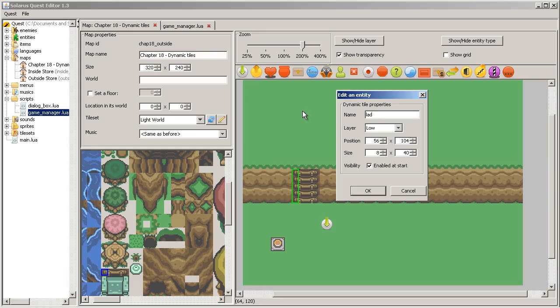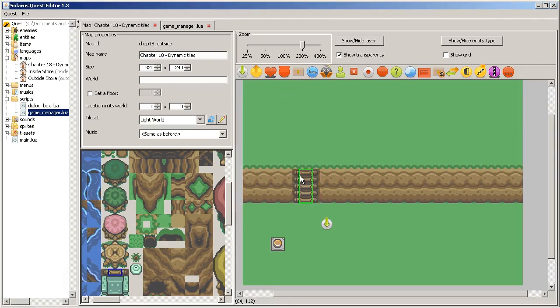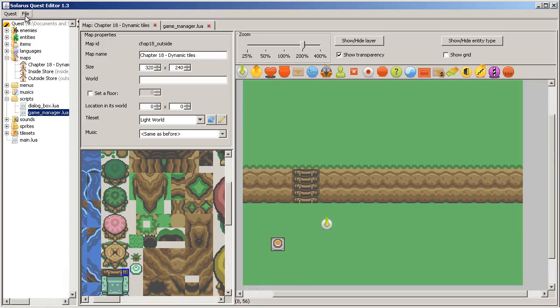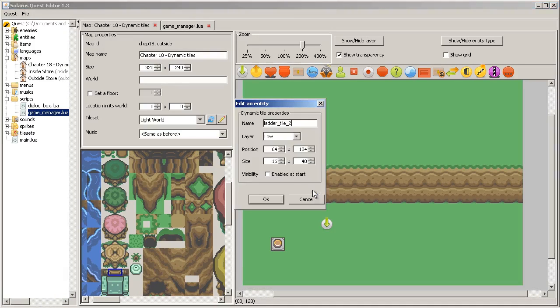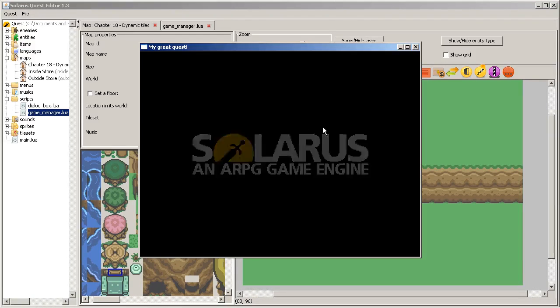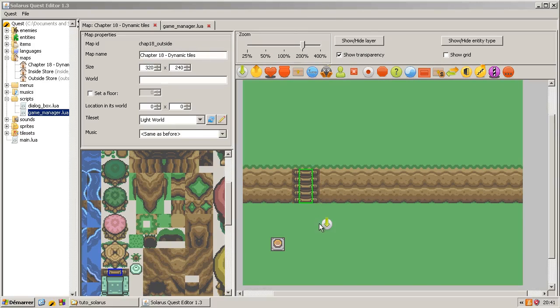So let's call this ladder tile and uncheck enabled at start. Same thing for the other ones. Since names are unique, the second one is automatically renamed to ladder tile 2 and the third one to ladder tile 3. And now we remove the enabled at start option, so they are not enabled and there is no way to traverse the wall.